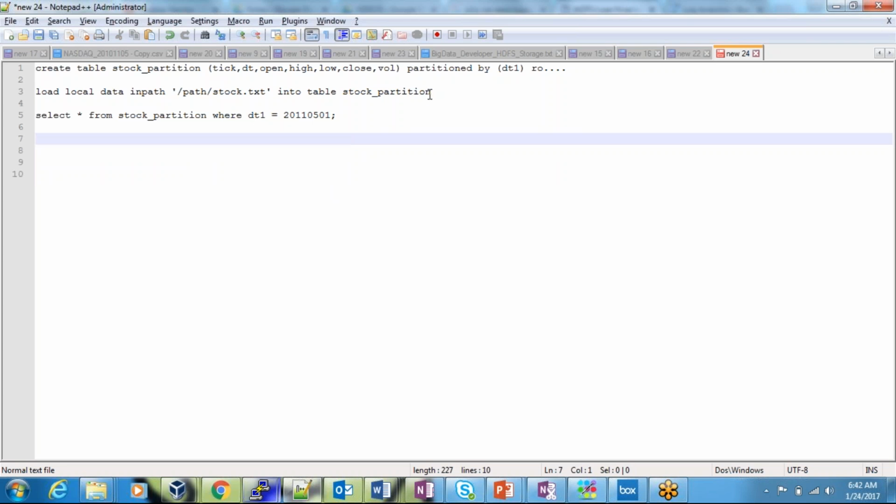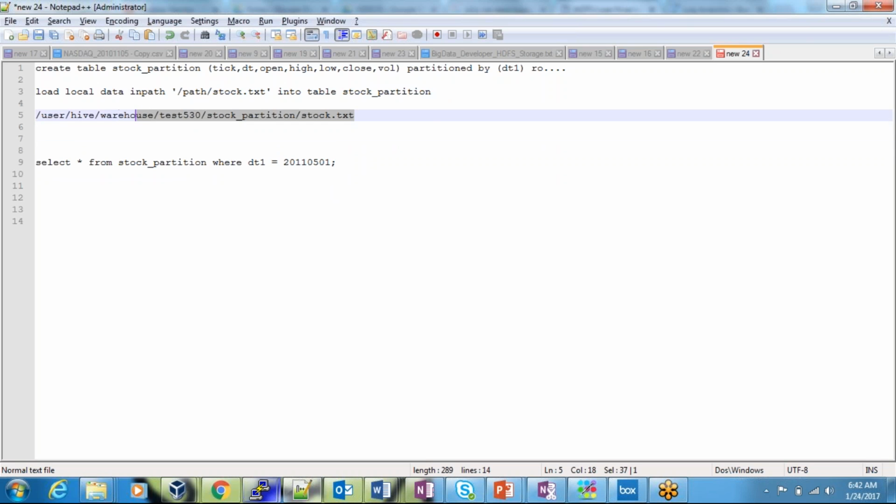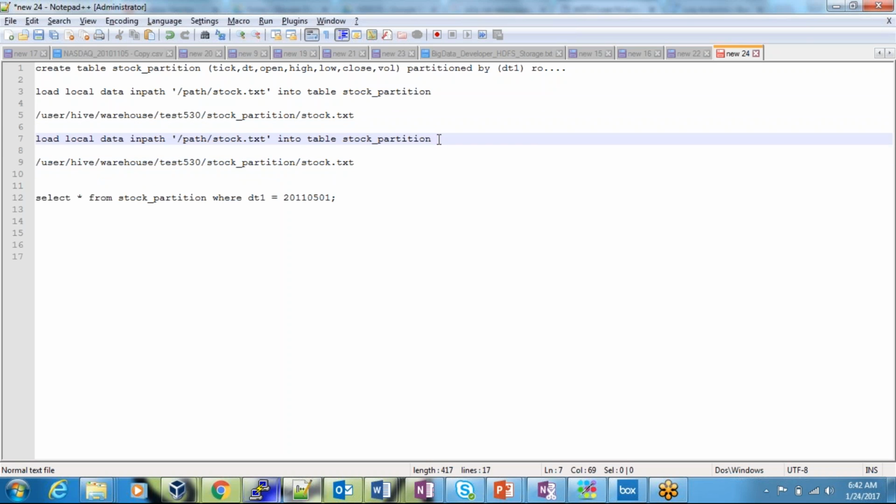Under that stock partition, it will create one more folder with that date, and then it will put the data there. I'm just completing this, I don't want to leave it in the middle. So when you specify the partition like this, what is happening? Very simple. There's no smartness here. It is creating one date folder and dumping the stock data, again the same.